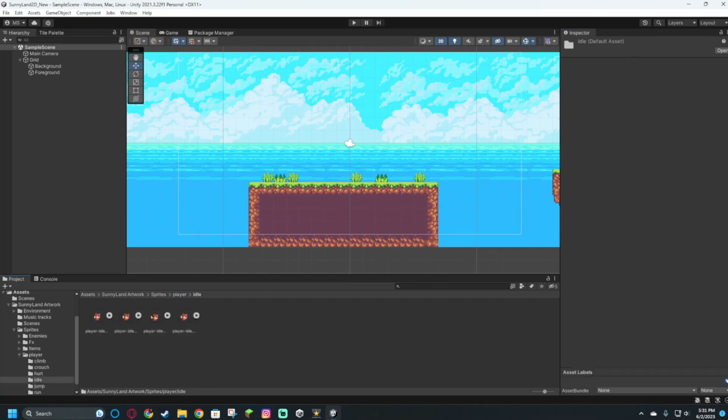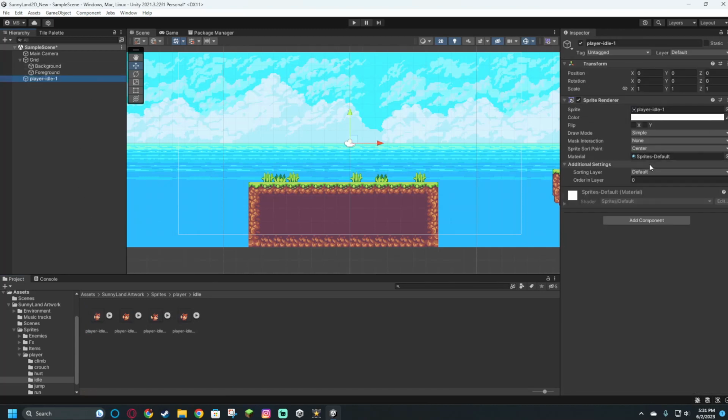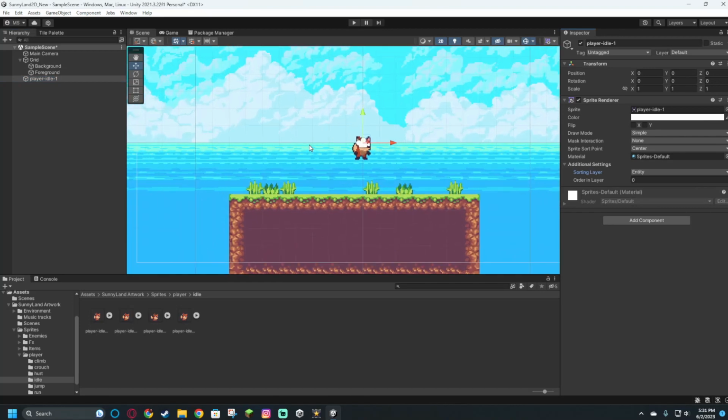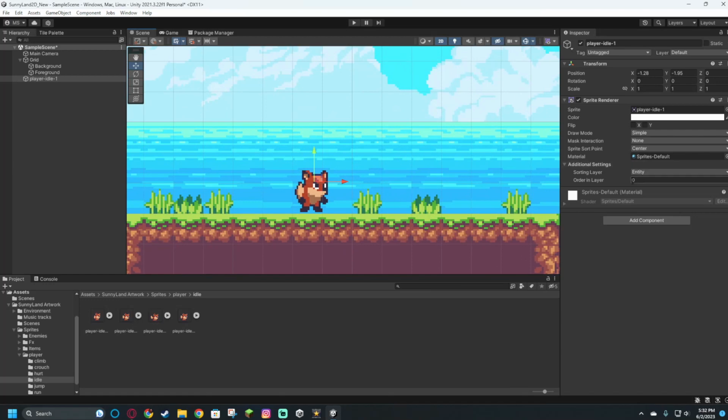First things afterwards, we are going to click on the first image and drag and drop it over here. Then over here on sorting layer, add the entity tag. As you can see, he is going to be in front of grassland. It might be a problem. He's going to be in front of everything, unless I change the entity to be behind. Oh well, we can fix that later.